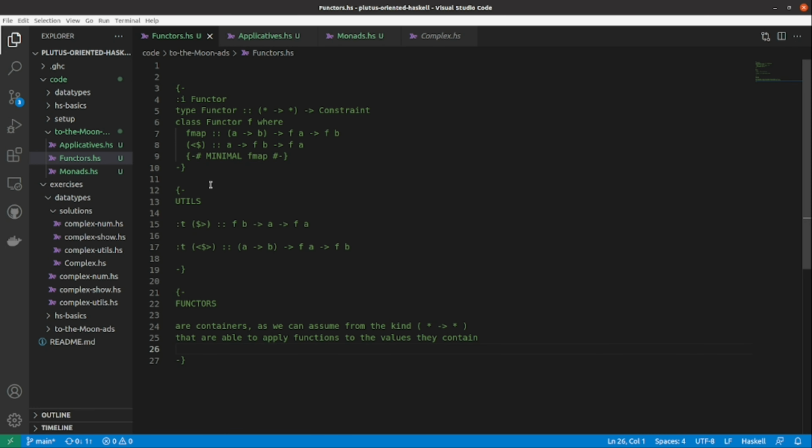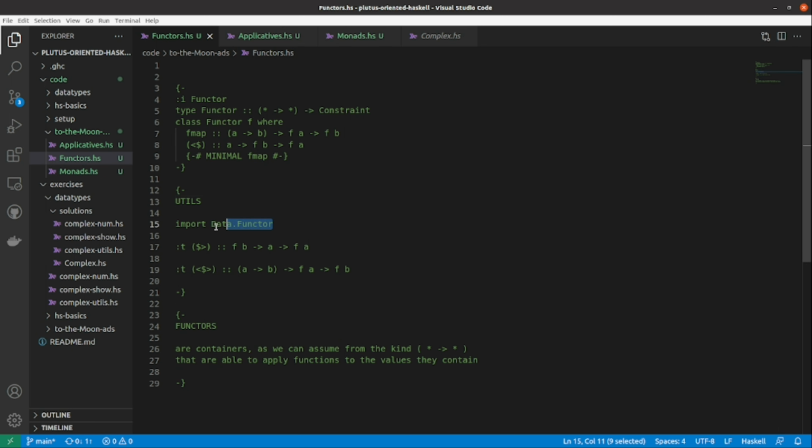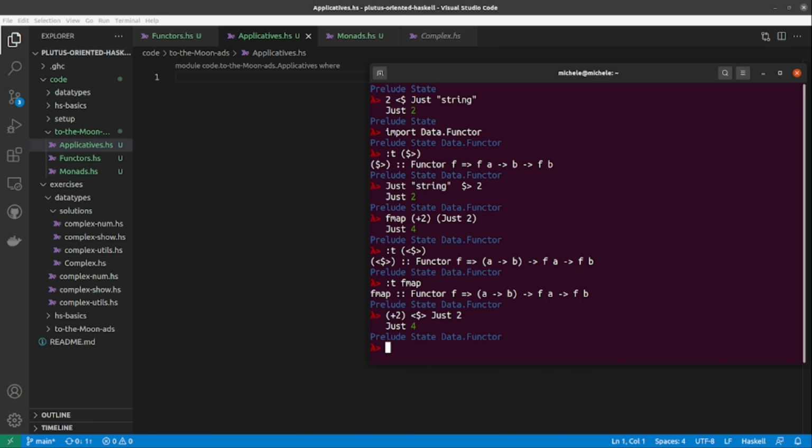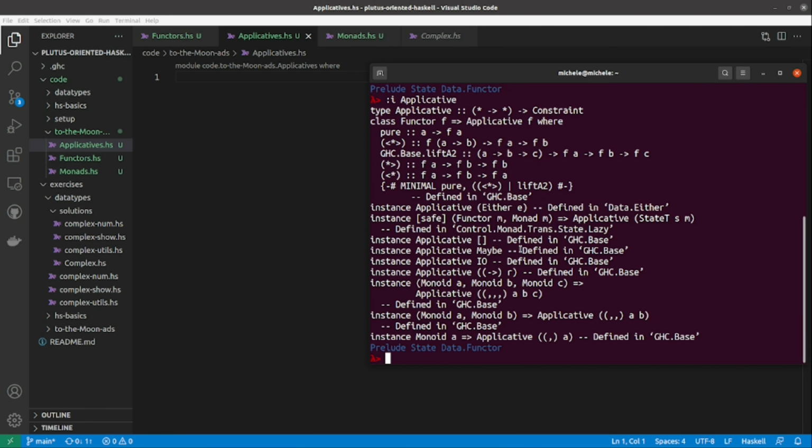So in this video we saw what functors are supposed to be, and the main takeaway here is that functors are containers that are able to apply functions to the values they contain, and they are able to do that by using the fmap function or the operator alias that we can use by importing the Data.Functor module. So with this idea of a functor, we are going to see what applicatives are, since we needed to know what a functor is in order to understand what an applicative is.